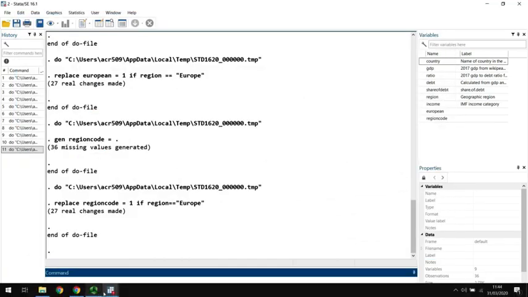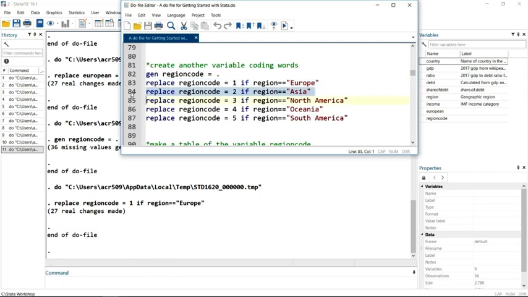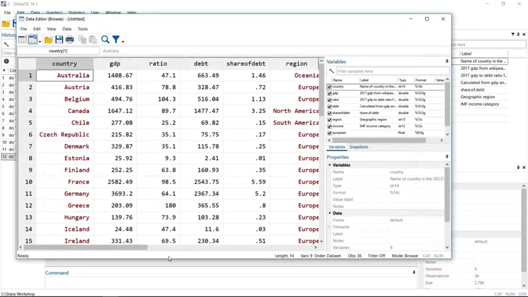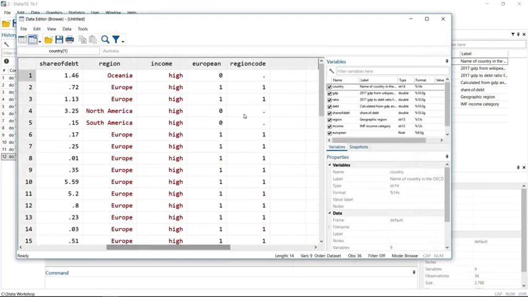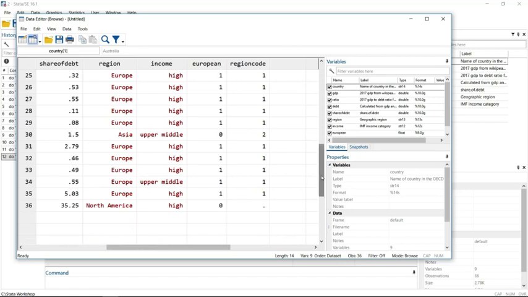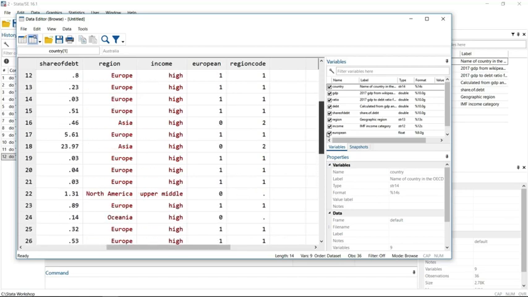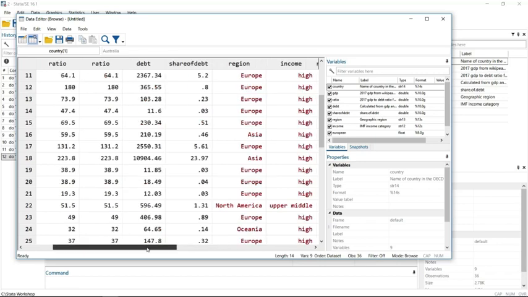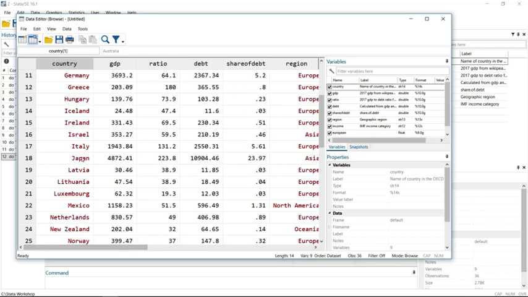Then if we run the next line in the do file, we should get a 2 for any Asian countries. You can see in here it tells you how many real changes, it calls them, are made. So presumably we've got 3 Asian countries in. Let's see. There we go. We've got one there. One there. Can't see the other one. I'm sure it's there though. Let's just see number 18. Oh yeah, there's Japan.